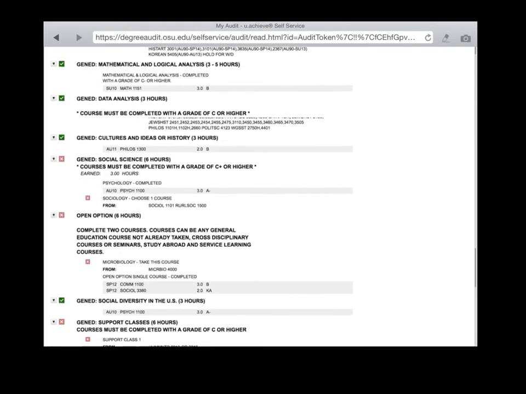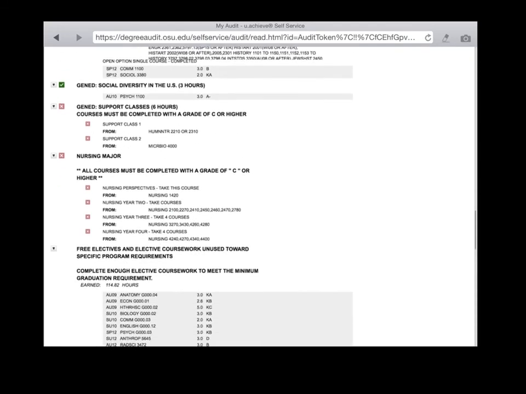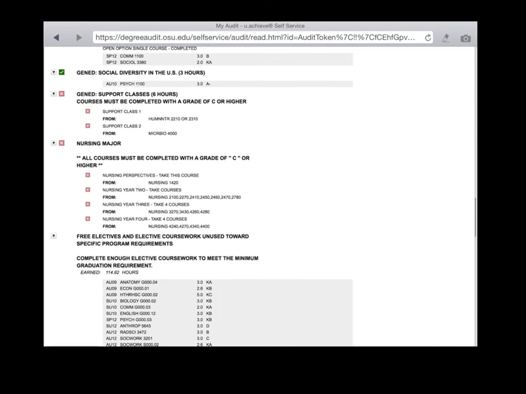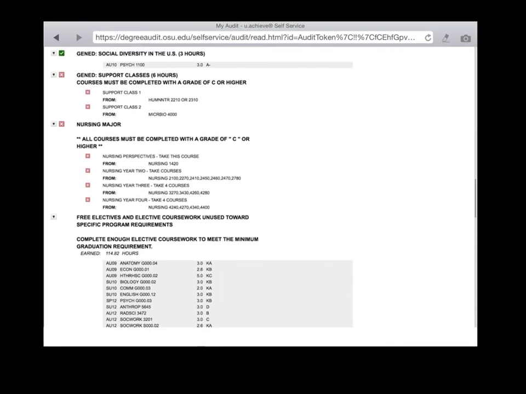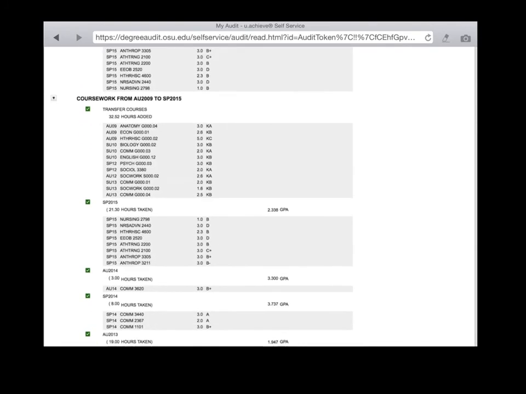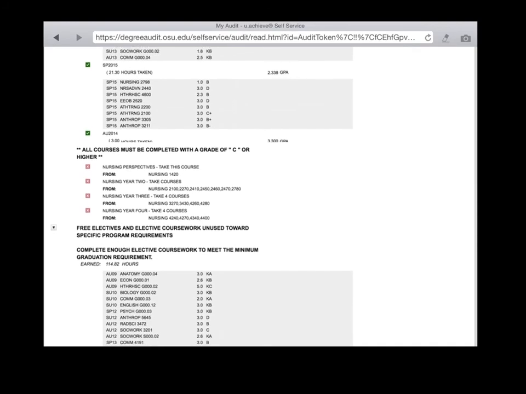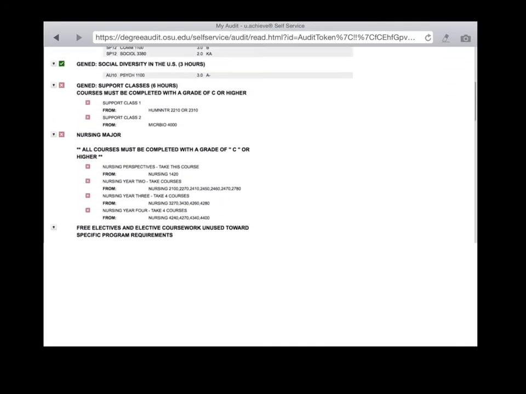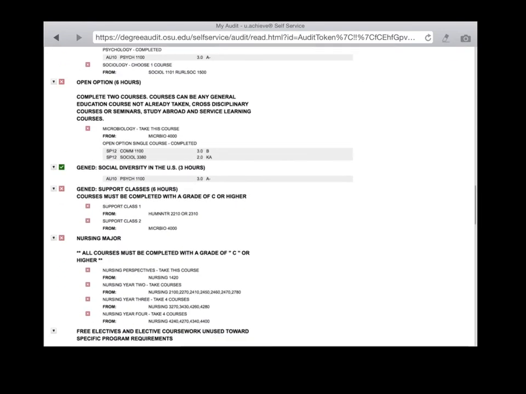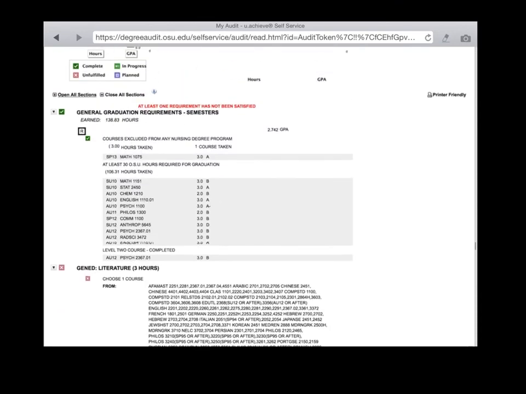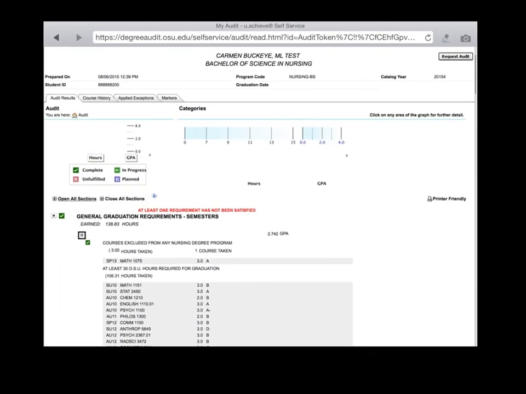As we continue to scroll down, we'll get into the nursing major courses, and again, as you enroll in or complete these specific courses, these categories will all complete. At the bottom, you're going to see a summary of your coursework by term with your GPAs for each term. And essentially, this is what we use to certify you for graduation. So if everything on your degree audit is complete, you're good to go. If something is not complete, that is a requirement that still has to be done.